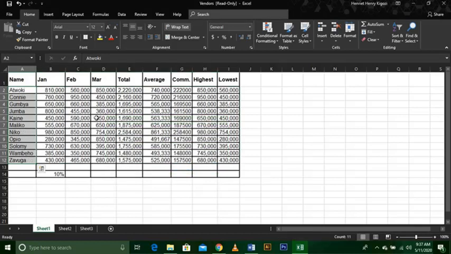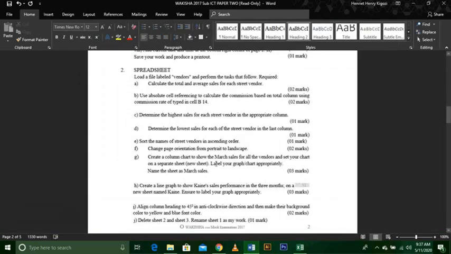We sort. So now we can see Waki comes first all the way to Zavuga. Now they all have their own sales. That is also done. Now we go to change page orientation from portrait to landscape.